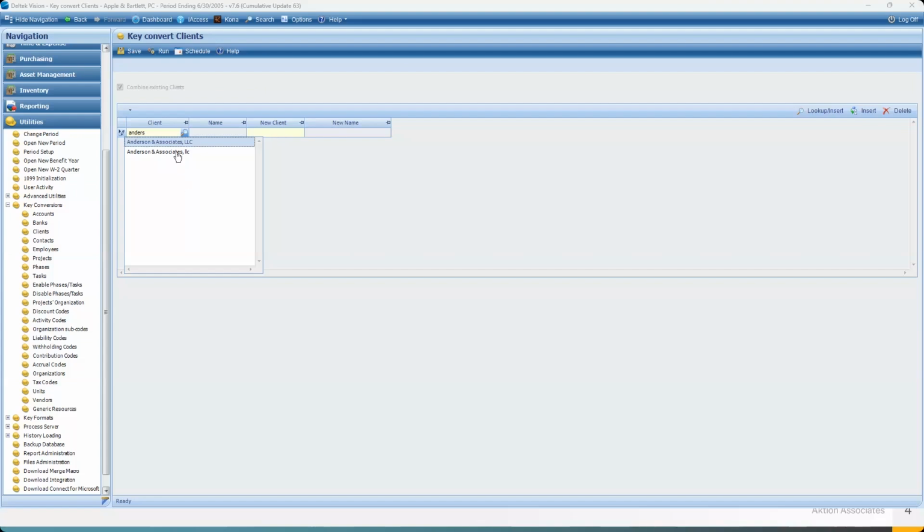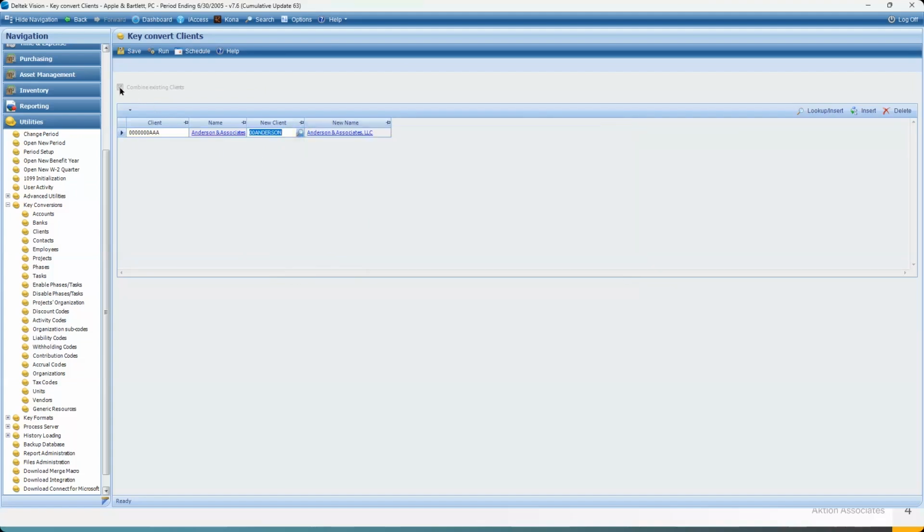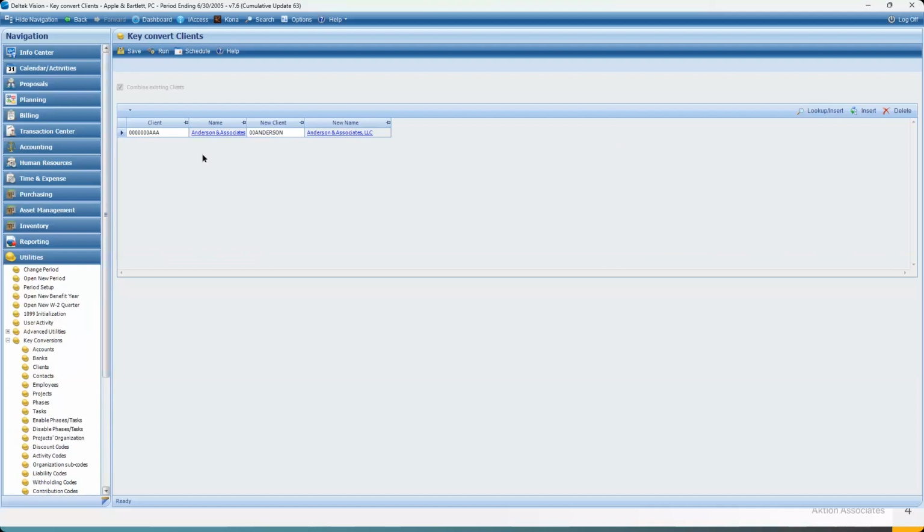So I want the LLC in large caps to be the one that I retain. So I'm going to say this one here is going to go into this one here. And I want to combine those records and then run the tool. Once I run the tool, and it takes just about a minute, I just have the 1 Anderson in my database. Works the same way with vendors. So when you get your report and you see duplicate clients and vendors, the first thing you want to do is clean those up, right?